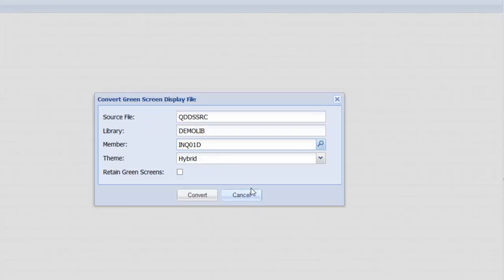We get an option to change the theme. That's the styling of the colors and the size, the font, etc. I'm going to select Hybrid. We also have this option to retain green screens. That's all the green screen components are stored in the display file if we check this box as well, so that can be run in a client access green screen environment as well. I'm going to leave this off for now. I'll go ahead and convert this display file by clicking the Convert button.